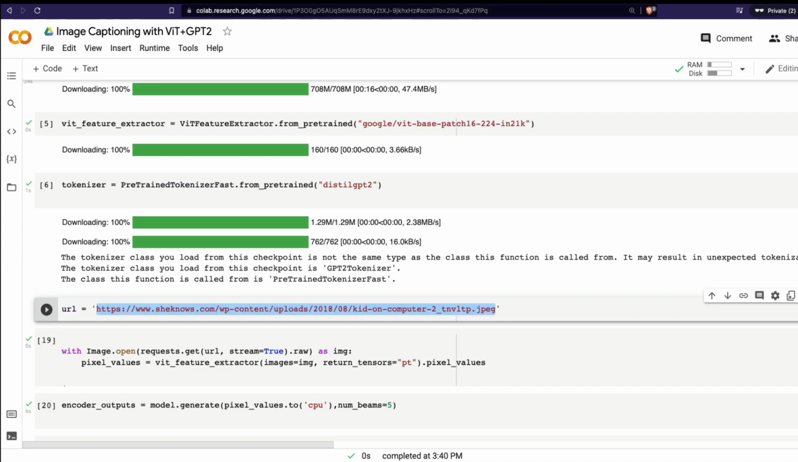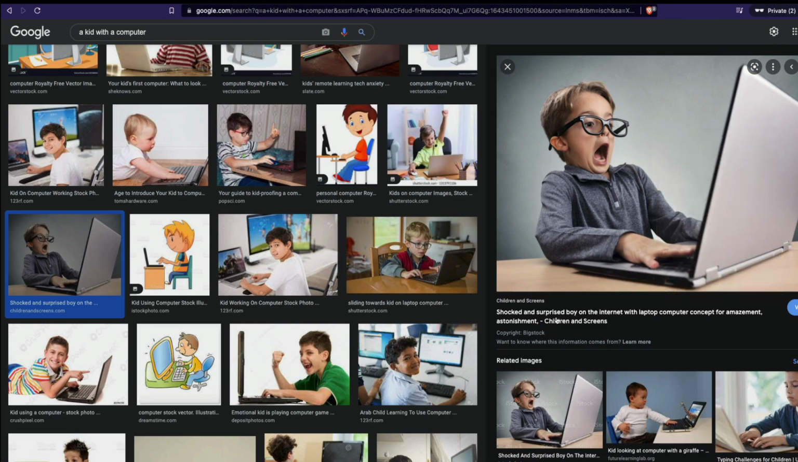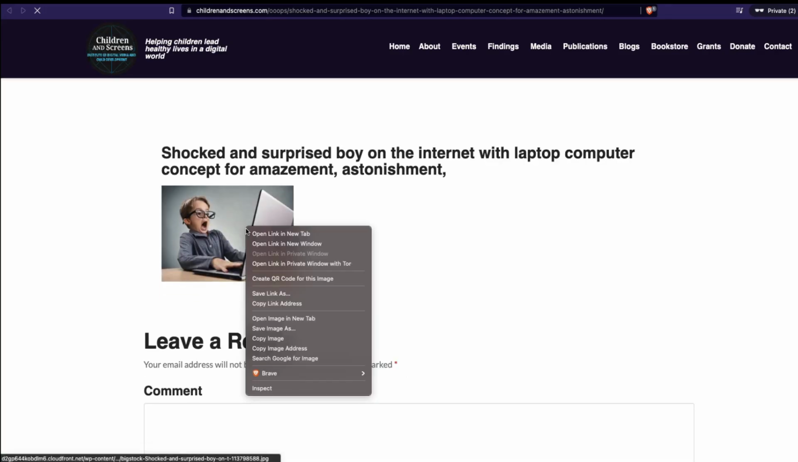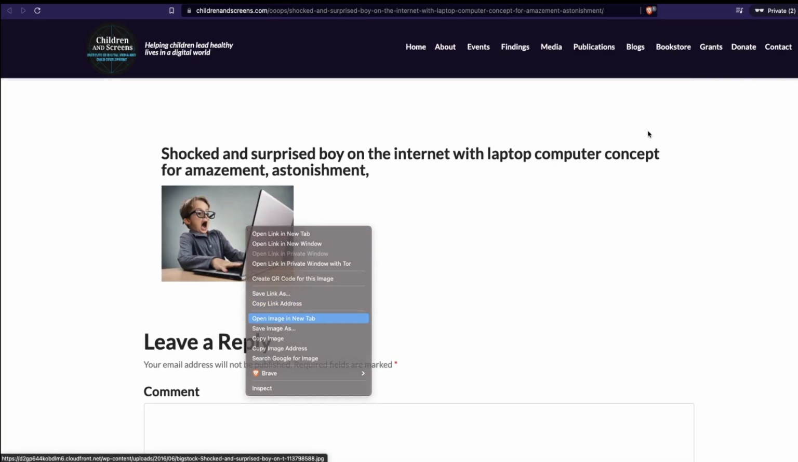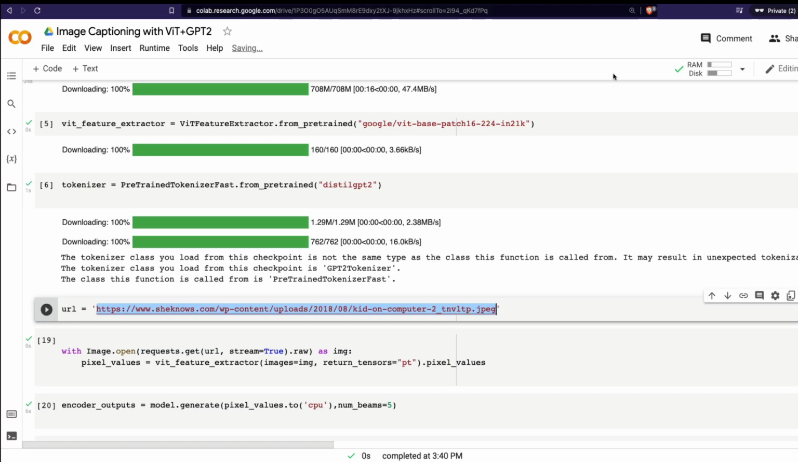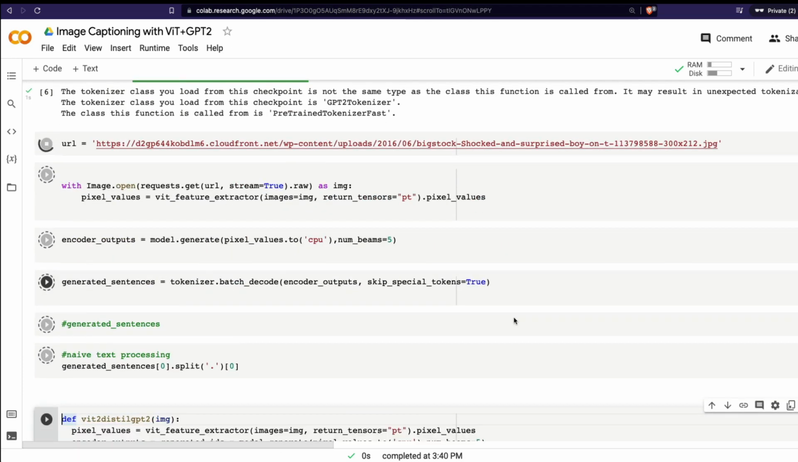Oops, I think I copied a wrong URL. Let's say copy. Let me click this link. It should open this link from where I can download the image. Open image in new tab. Yeah, we have a JPEG URL, and just like I said, make sure that you have the image extension at the end. Run, and then see what it is going to show.